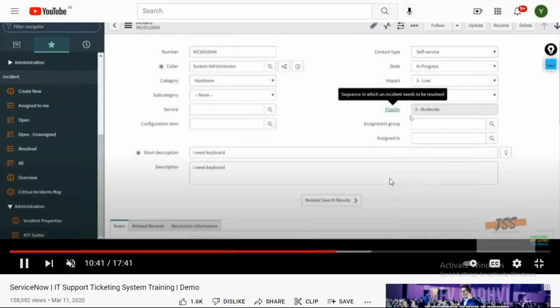Had lunch? Okay, okay, see here, these are the various statuses of the ticket.